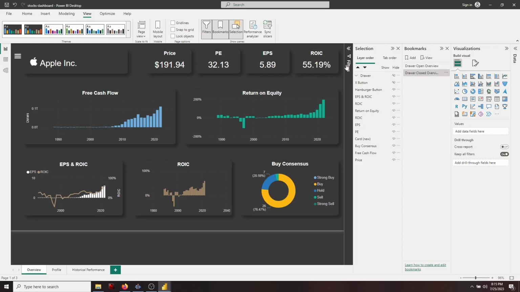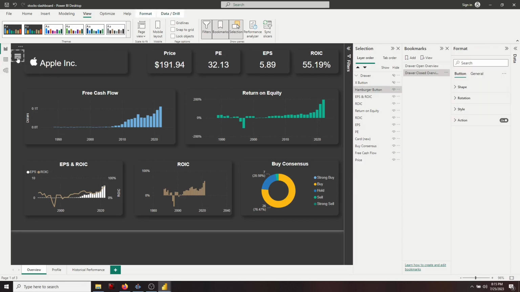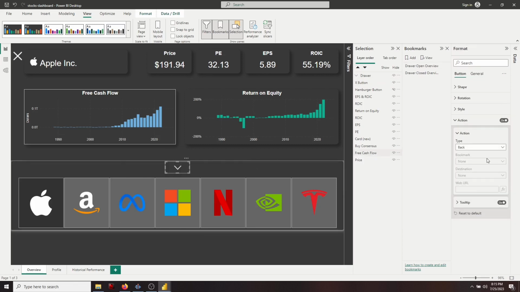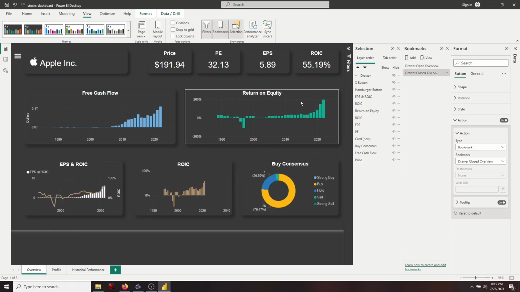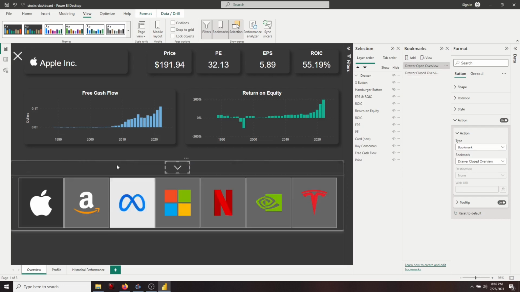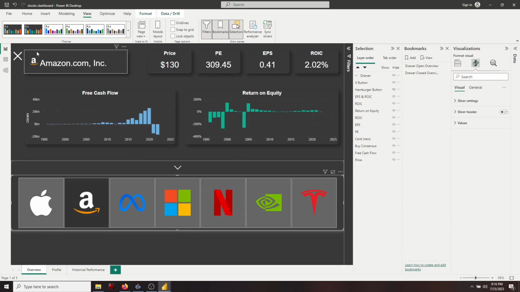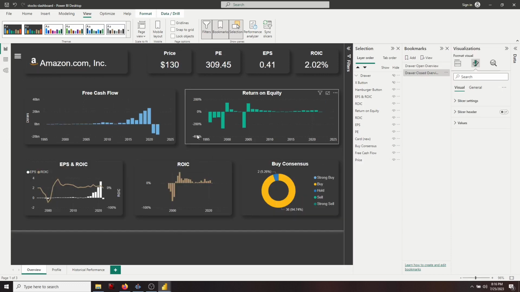And then we need to assign the bookmarks to buttons. So this one, it needs to be assigned an action, and we're going to give it the drawer open overview. So if we control click, we should get this. And now we just need to assign each of these buttons the drawer closed overview bookmark. And if we try both of these out, we should get back to the drawer closed. So now we should be able to select any slicer, close out of this, and it should work.